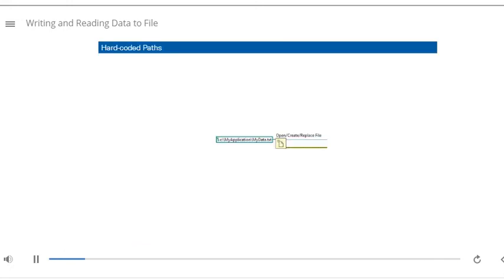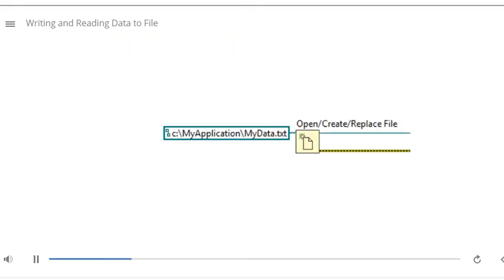The first method of creating a file or folder path is to specify a hard-coded absolute file path as shown in this file path constant in the figure. An absolute file path describes the location of a file or folder starting from the top level of the file system, such as the C drive.